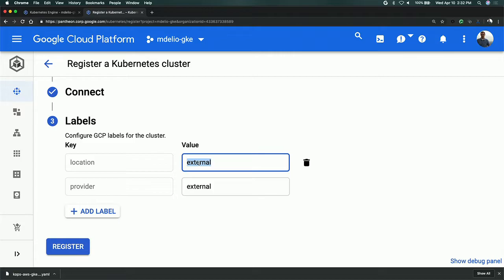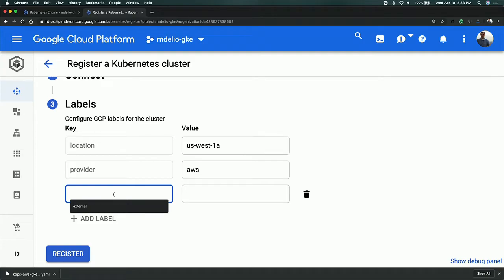Here we're going to set some basic metadata about the cluster. So when I created this, I created it in US West 1A on Amazon, and provider is AWS. We can also set some other metadata that we might want to use later for maybe a CI/CD pipeline that can actually look at the key value pairs that we set on the cluster. So let's call this one environment production.